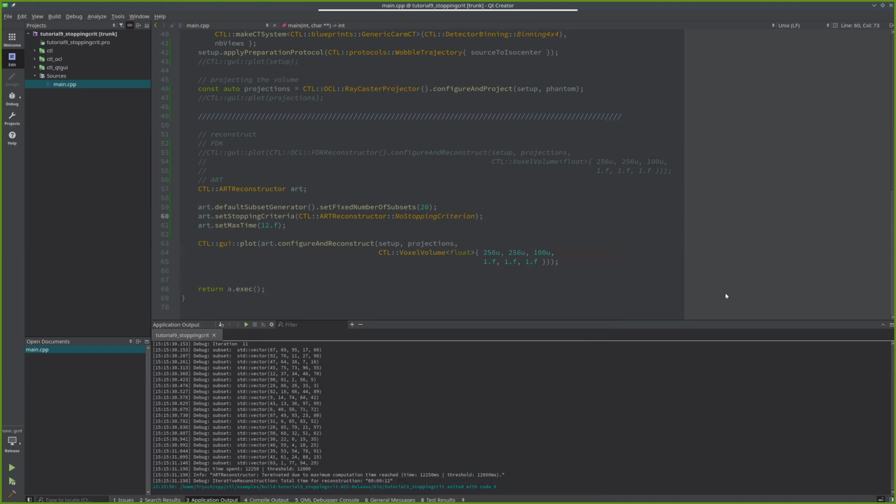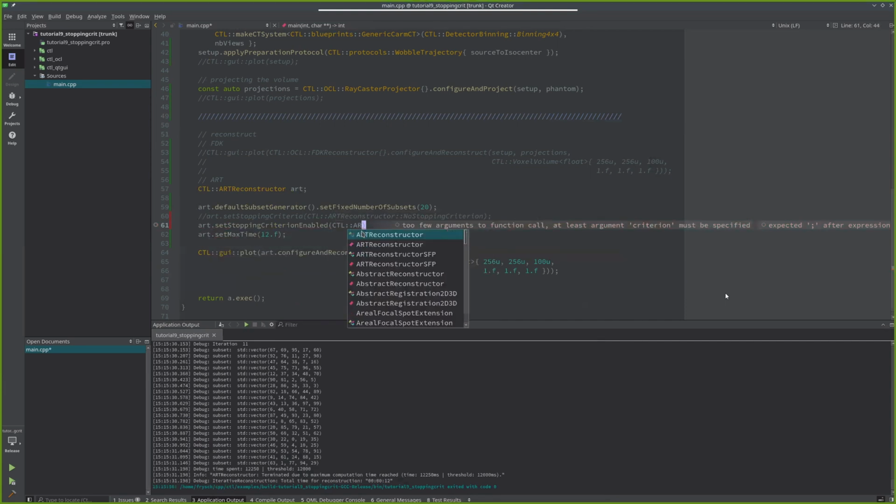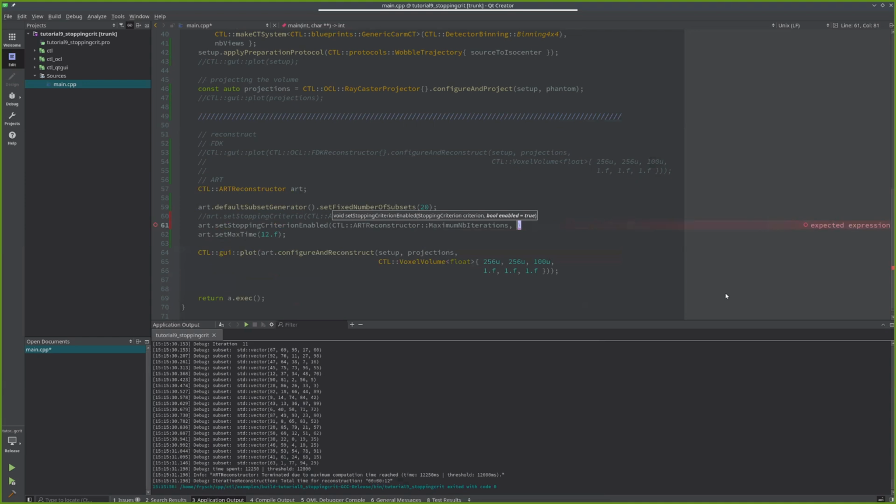So another possibility, by the way, would be to disable only the criterion on the maximum number of iterations. So what we could have also done is stopping criterion enabled. And here we could specify ARTReconstructor maximum number of iterations. And we could say, okay, we don't want to enable it, we want to disable it. So enabled needs to be set to false. So just in case we know we just want to disable this specific criterion, this is also possible. So there are many ways with this interface. If you have a look into the documentation, you will see.